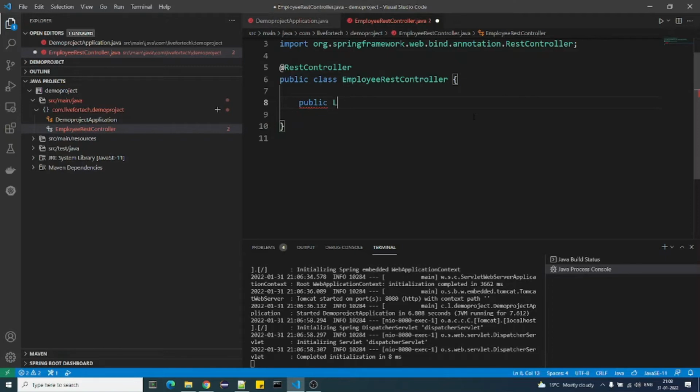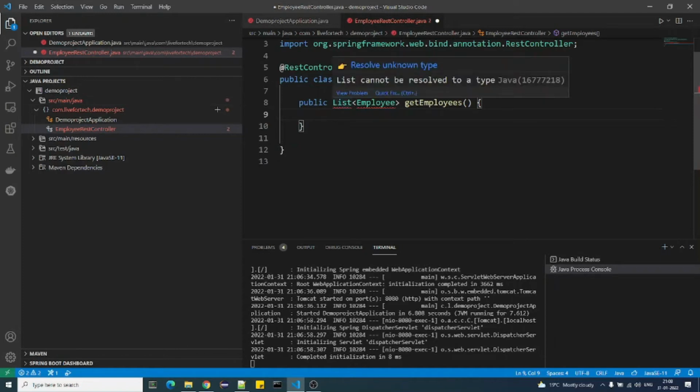So what I'll do, I will put list employee, get employees. You see here, I'm getting a couple of errors. If you see here, right, what is this error? It is not able to resolve what is list.